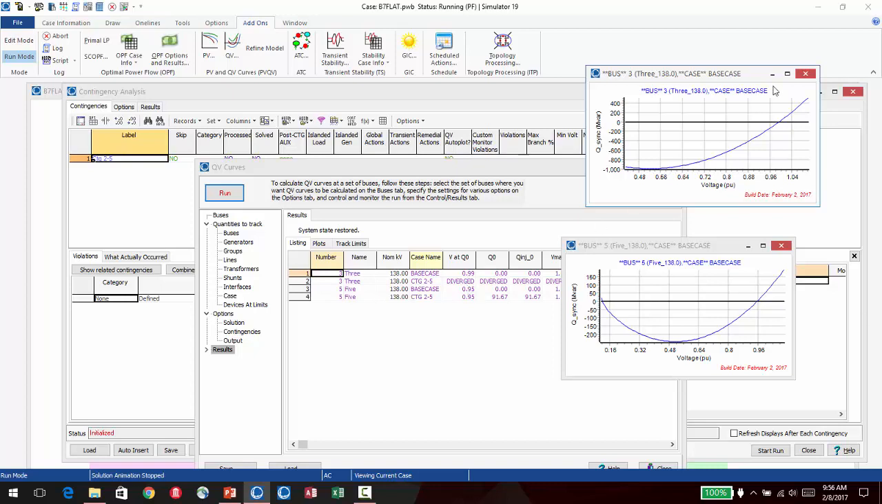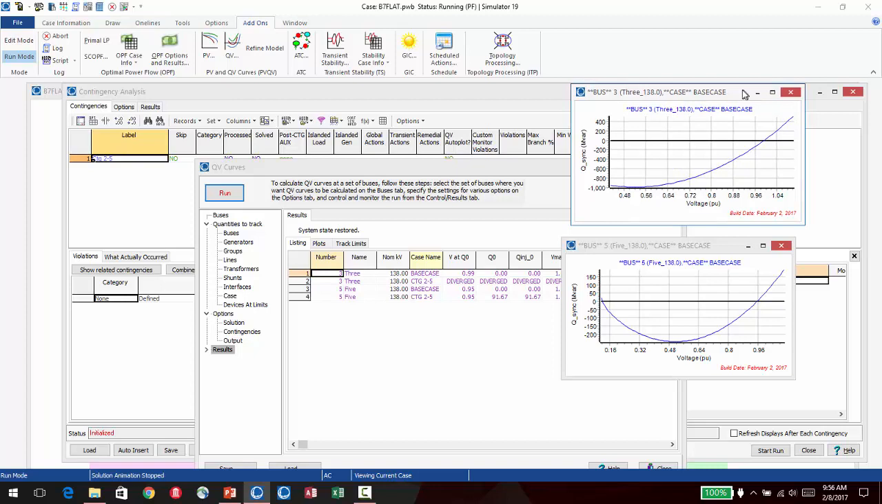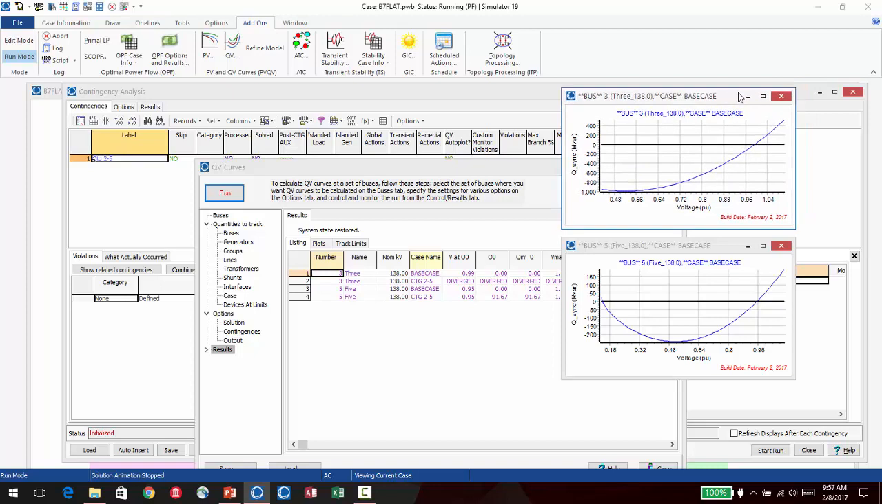But we did plot the base case curves here, and then we'll go look at the contingency curves a little bit separately later on. If I look at this now, I can see that it has plotted my bus 5 and bus 3 curves. So this is base case. I can see that here's my zero crossing for bus 5, for example, is 0.96 per unit. So that was my base case voltage.